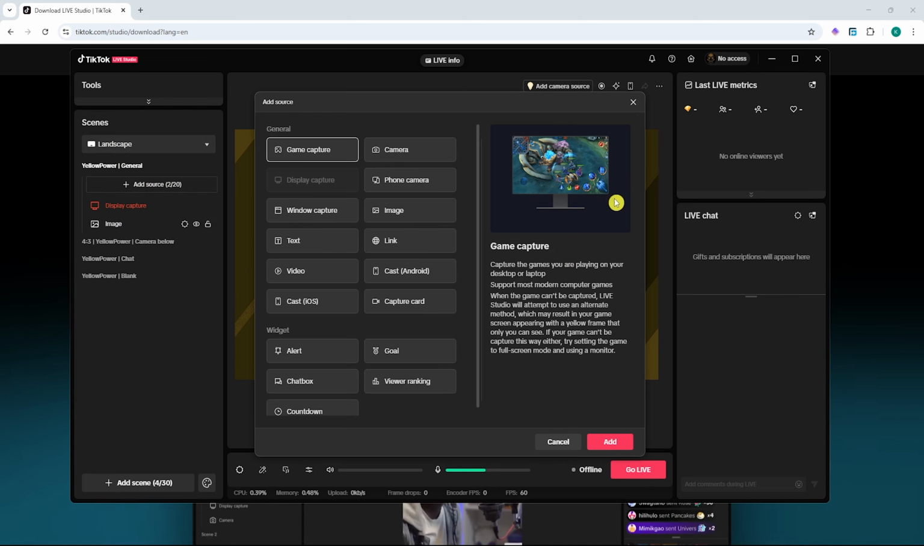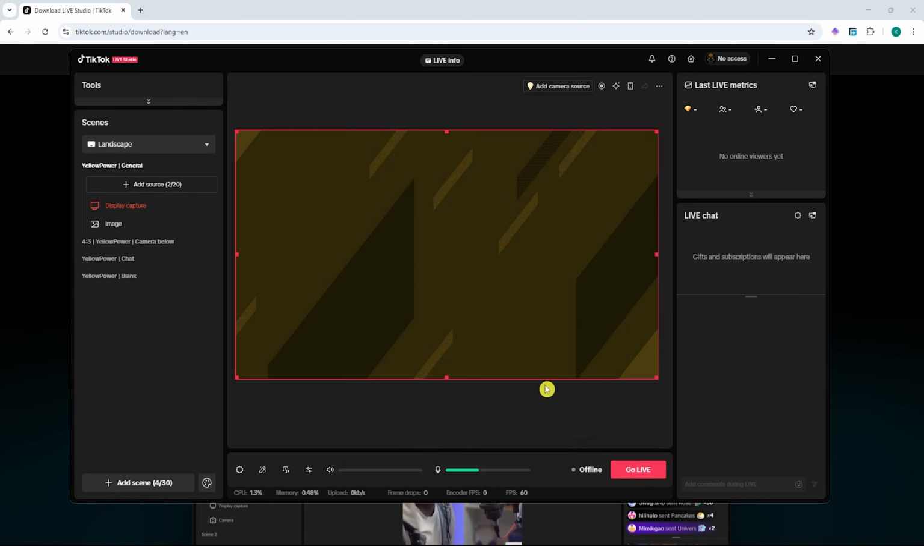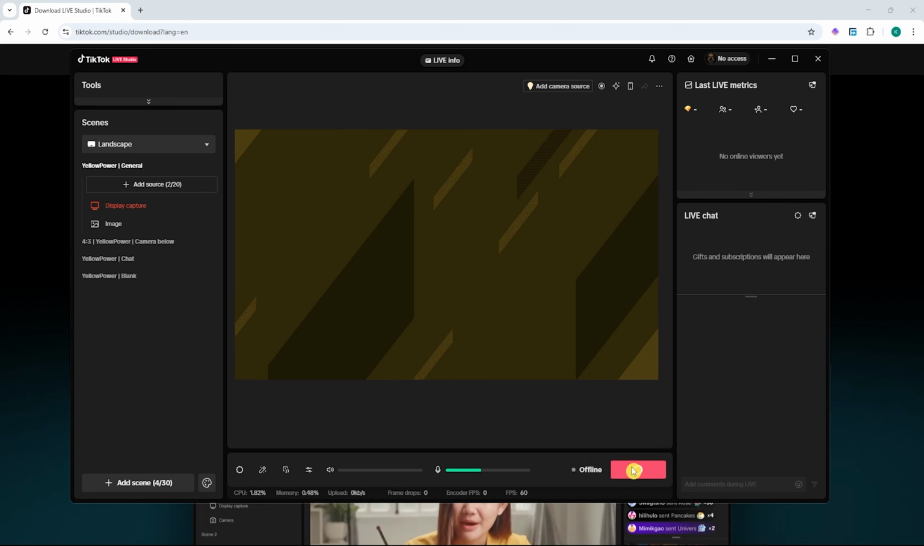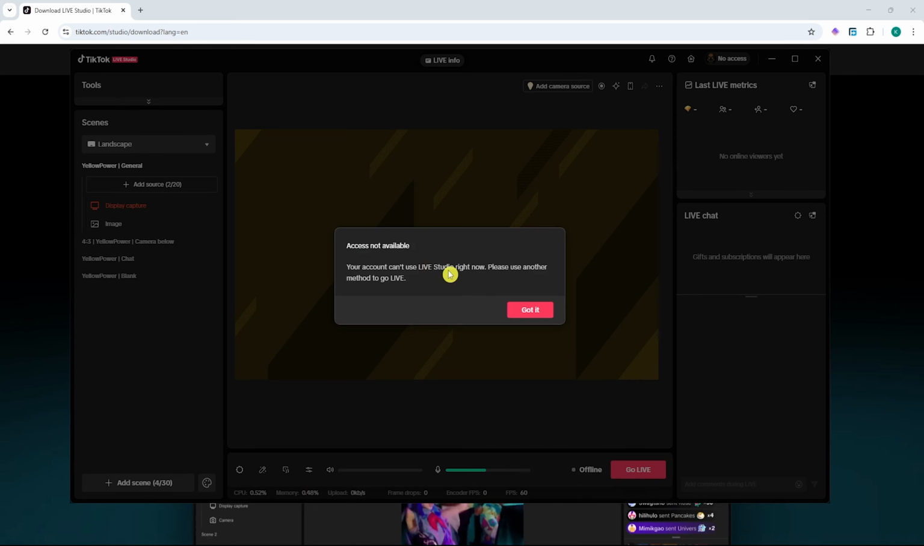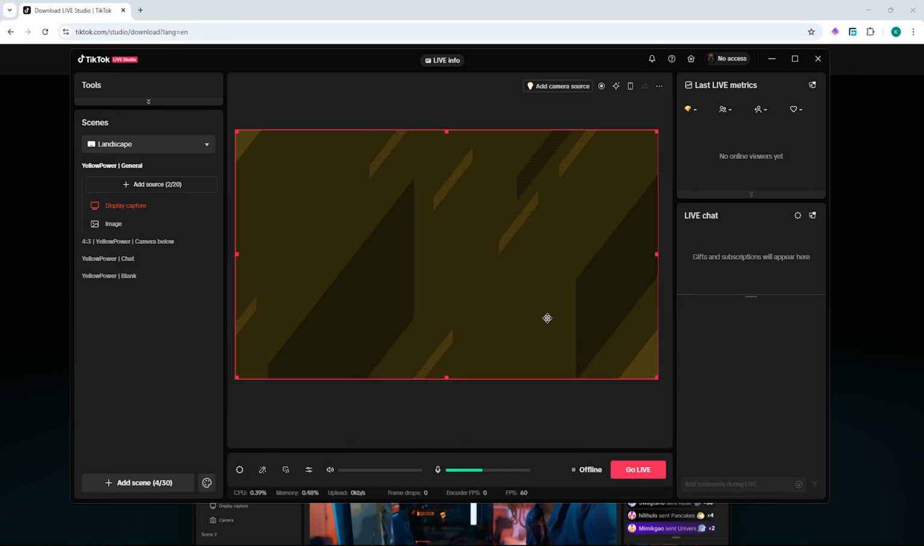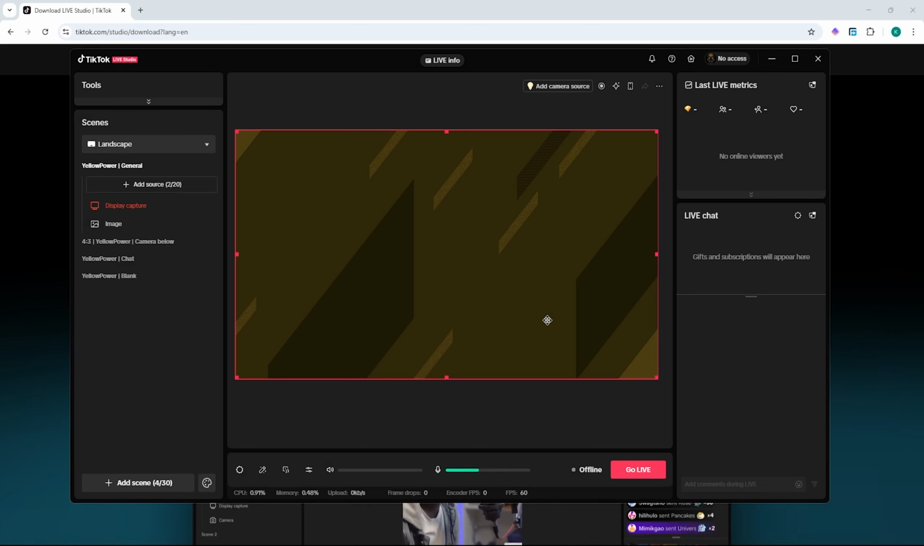And then once you are done setting up your live, you can click here on go live, and then you should be able to go live. But in my case, again, my account is not yet eligible, so it cannot go live, but this is basically how you can go live on TikTok using your PC.